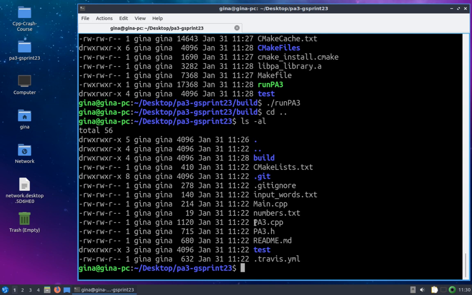main.cpp, pa3.cpp, pa3.h. That's the three file format that we've been working with. Those are the three files where you're going to write your code. numbers.txt is an input file that you may mess around with and change to test your code. That's totally fine. Same thing for input_words.txt.